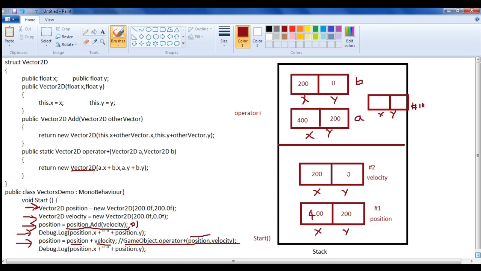And it calls the new Vector2D constructor. So the new Vector2D constructor is over here. It goes over here. The Vector2D constructor we are calling, and we will be passing one extra parameter, that is the address of the newly created memory location, #10. #10 will be passed. So what happens here, a.x plus b.x will be calculated. a.x is 400 and b.x is 200, 600. 600 will get stored in the x variable, guys, right?